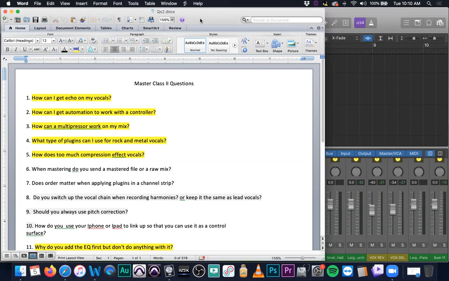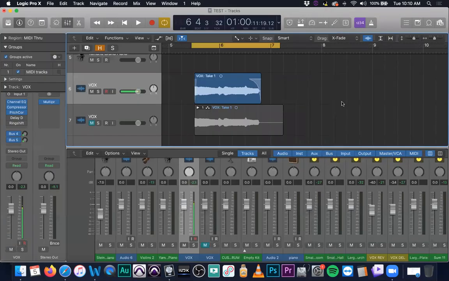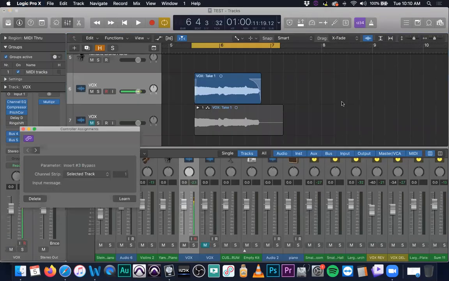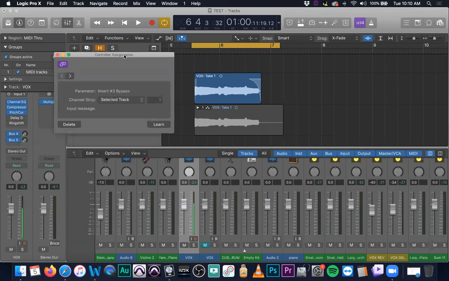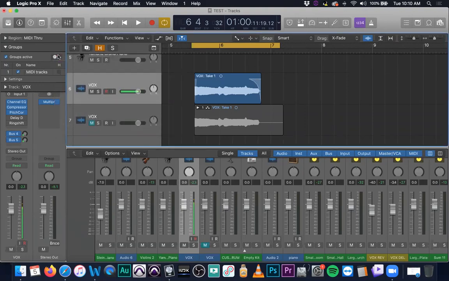But we did show you a little bit of how a controller in real time with automation in write mode, touch mode, or latch mode can actually make changes in real time. And then we also talked about how to create controller assignments. So Command L got us the controller assignment, and then we can tell it which parameter we want to choose, and then what the input message is from the controller, and then we can assign that part of the controller to the automation of that part of a plugin.